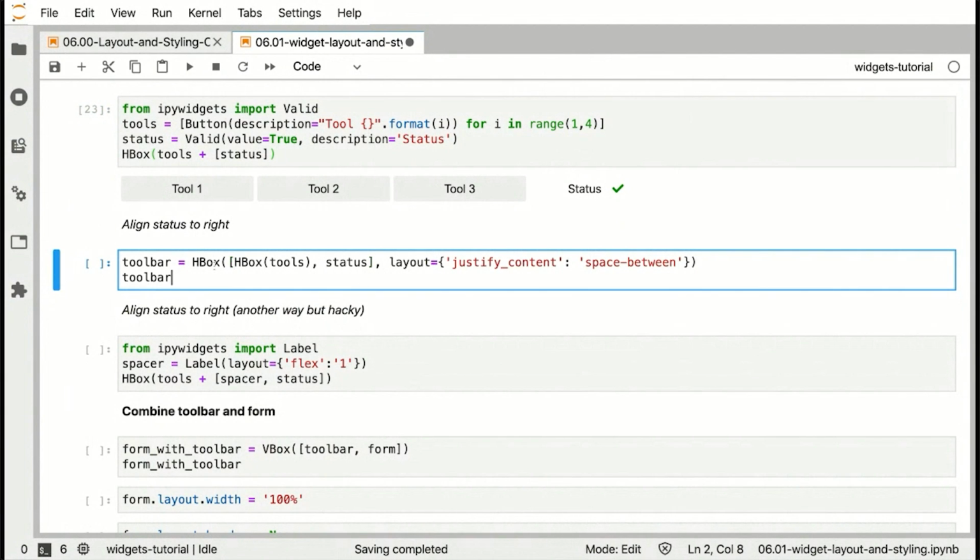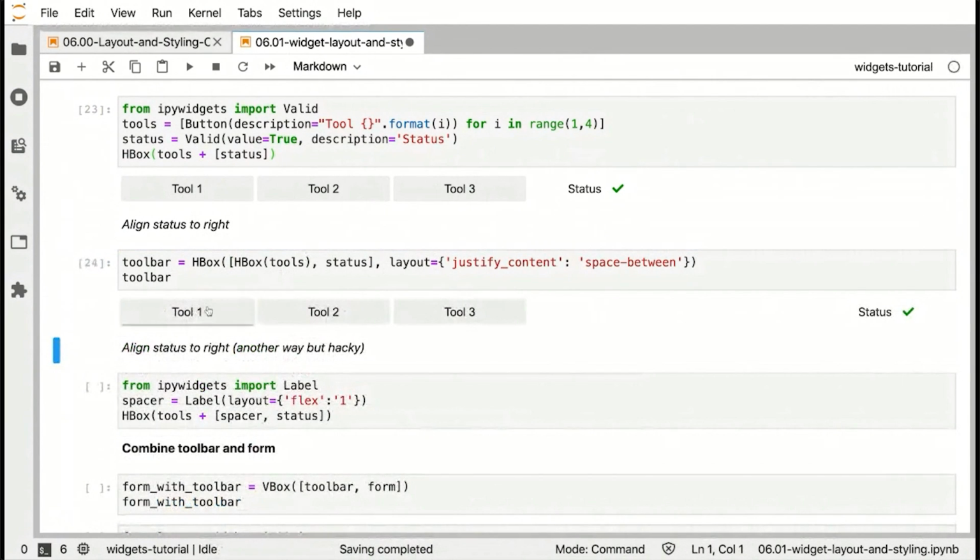You can achieve this by combining 2 HBoxes. You can have an outer HBox, and you can put the tool buttons into another HBox, and then status can be another widget inside the outer HBox.